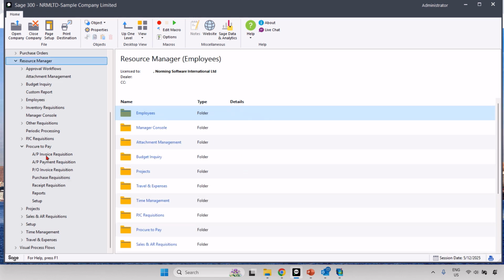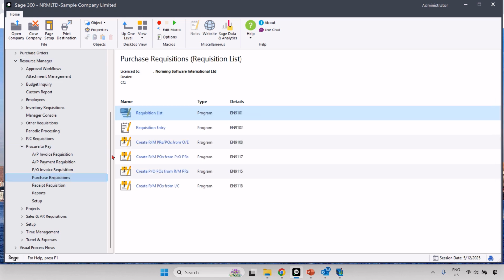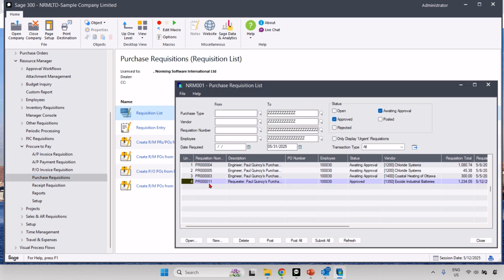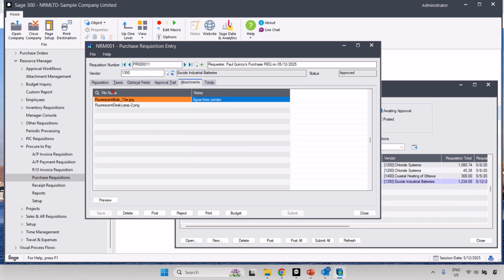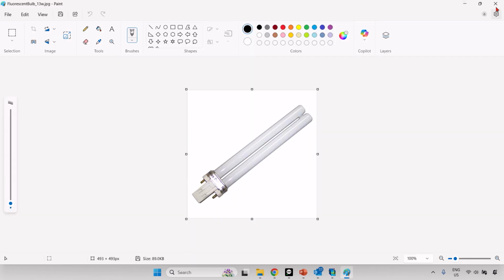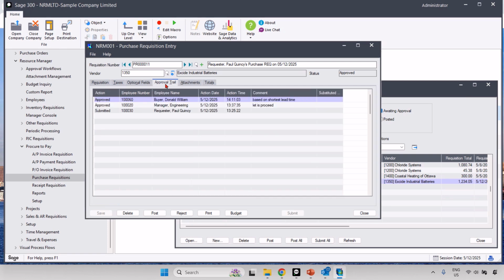Go to Resource Manager, Procure-to-Pay, purchase requisition, open the requisition list. You can see the document we just raised now has the status approved. Open this one. So here you can see the details of this document. In the attachment, you are able to see the files attached from the web portal. You can press preview to see this document. We can see the approval trail from here also.